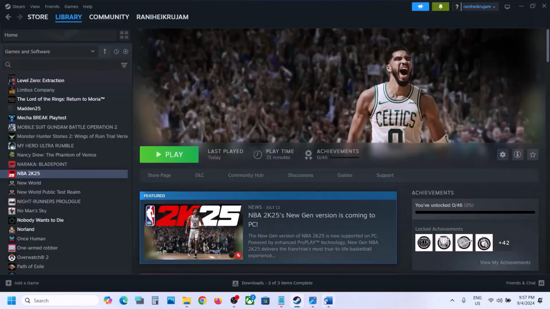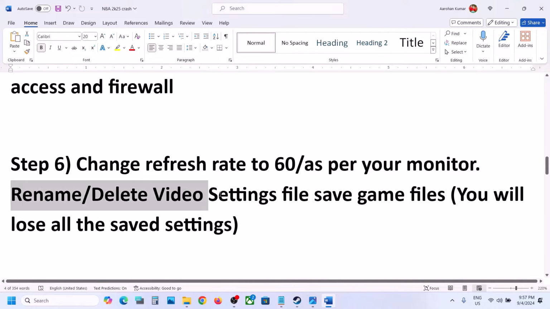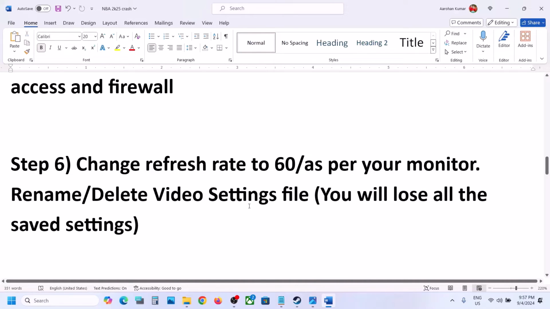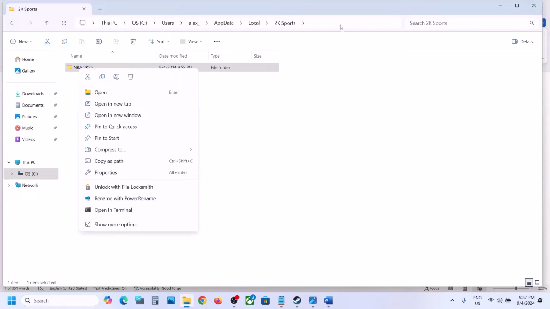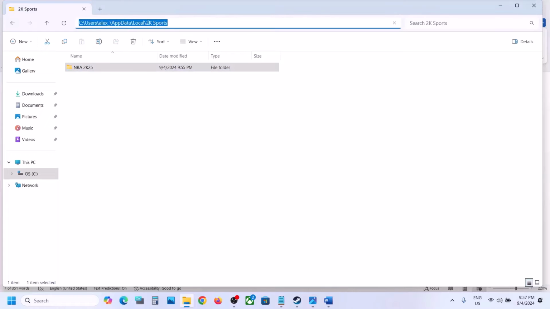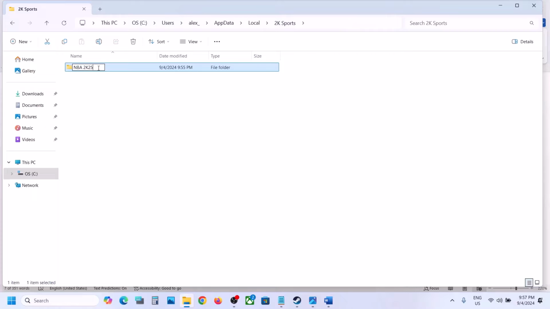Now the next step is to rename or delete the video settings file, not the save game files, the video settings file. But when you delete or rename the video settings file, you will lose all the saved settings. Now for this, you can go back and you can rename this NBA 2K25 folder in this location. This is the location. Now you can make a right click and then you can rename it as NBA 2K25.old maybe. Now once you rename it, now you can launch the game and then check.